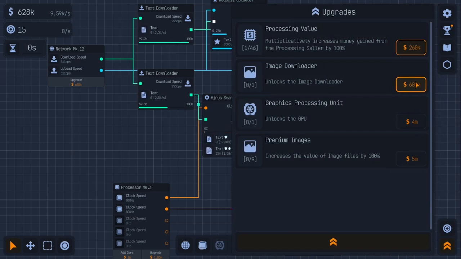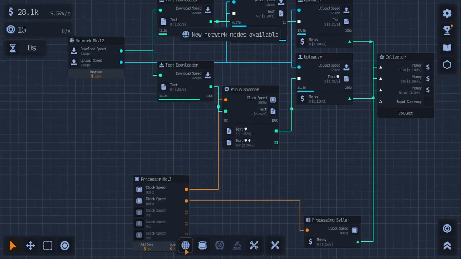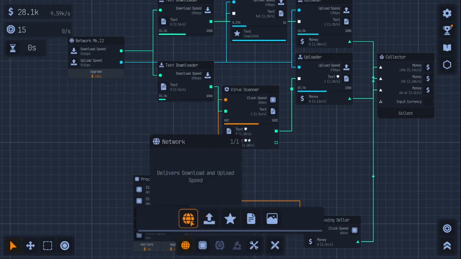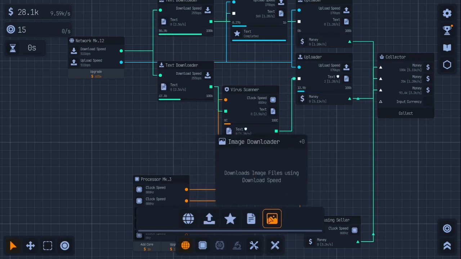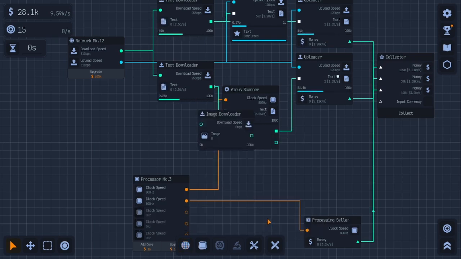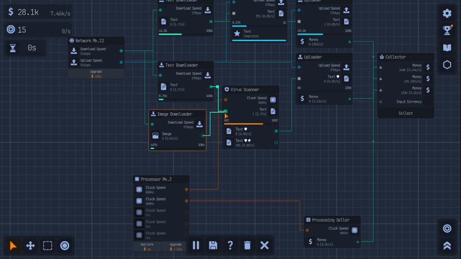So I can afford to unlock the image downloader, so we're going to do that. And I'm assuming that will be in one of these. Network, text downloader. I've got 2 of them. I think it's saying I could maybe do 2 more. No, I have 2. So let's do an image downloader, which I'm probably going to need download speed in, and then shall we get it scanned?